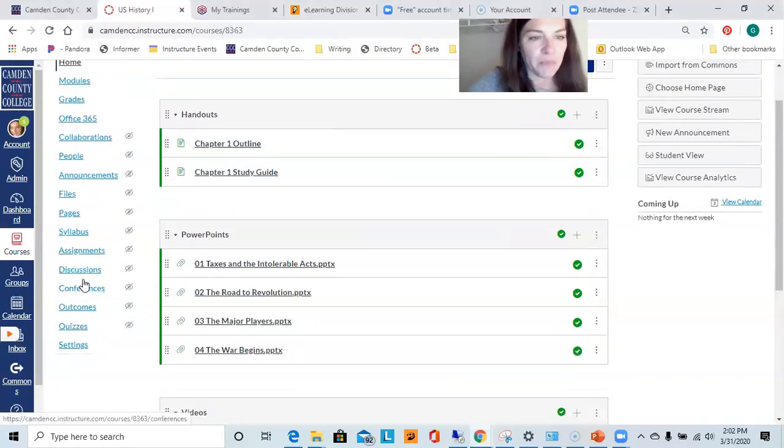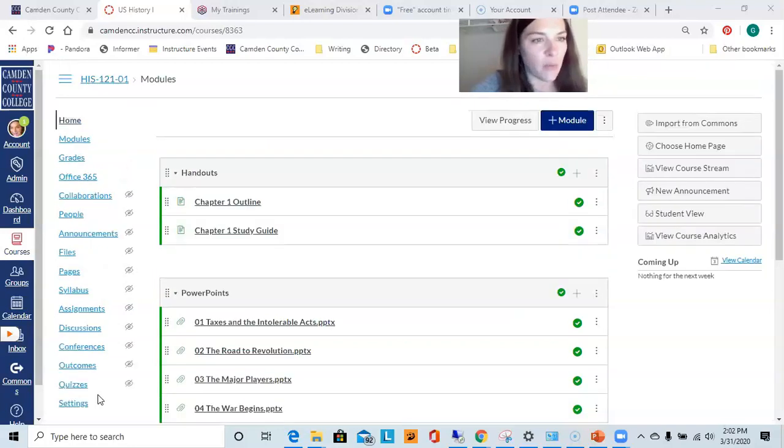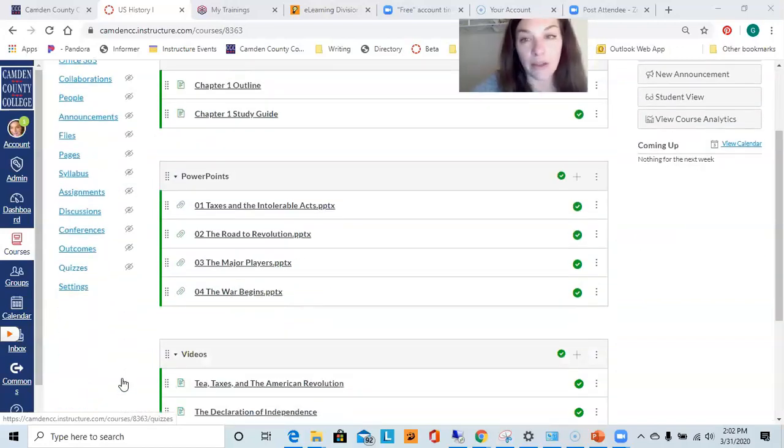So before we get too far into this, I do want to mention that according to the deans and what we have been told, instructors are being asked not to require their students to be logged in for synchronous instruction. So not to require them to have to attend a video conferencing session live.